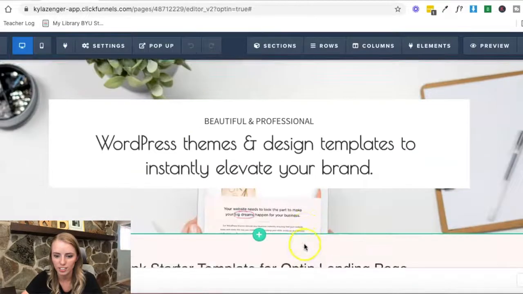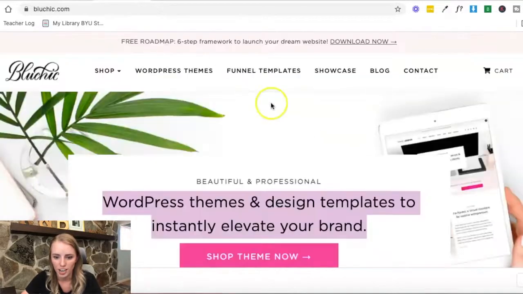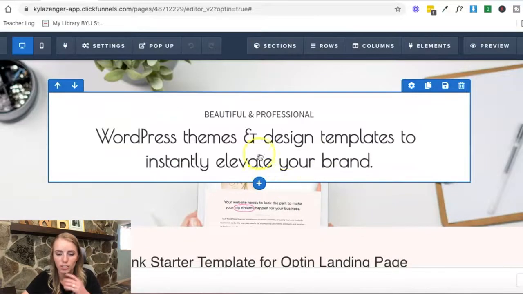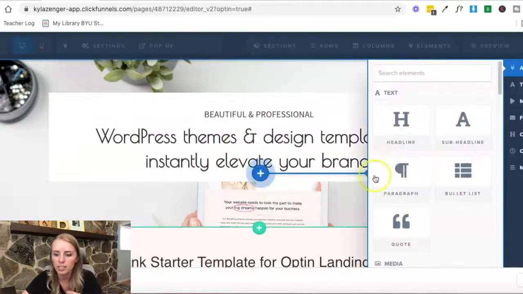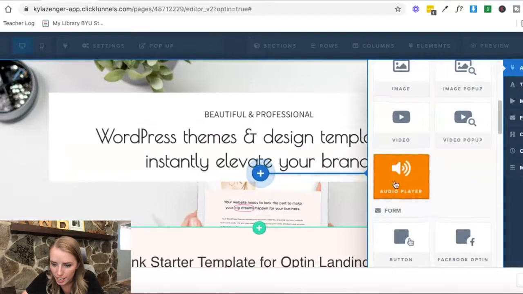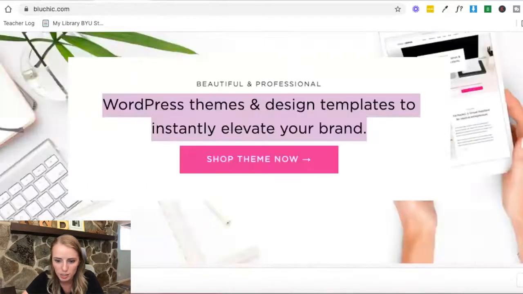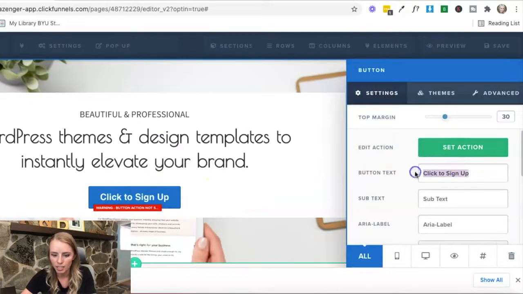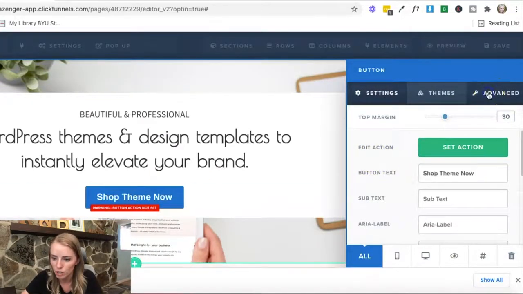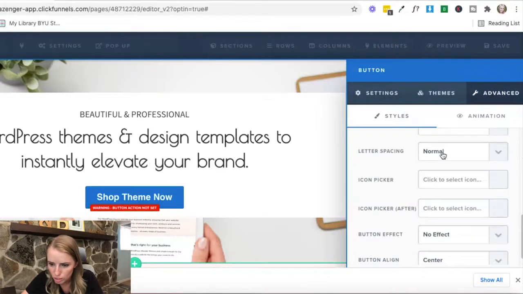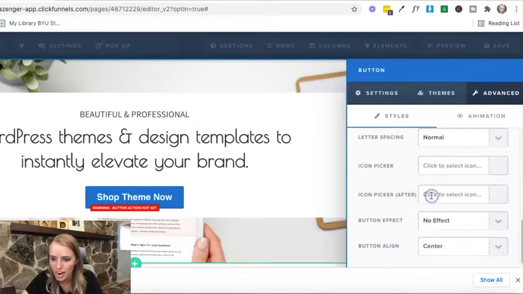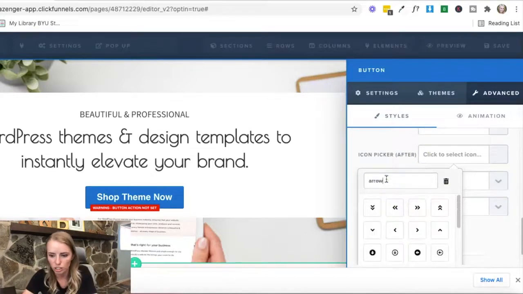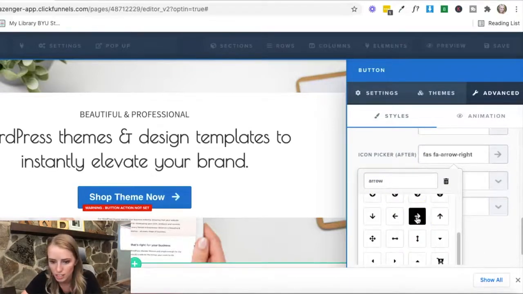Okay, so that's kind of, you can see our iPad there. I love this, looks so good. Oh, and we need to add in a button. So what we're gonna do is we're gonna click on add a new element, and we're gonna add in a button. Okay, what does the button say? Shop theme now. Okay, let's click on that. And there's a little arrow. So what we're gonna do is go into advanced, scroll down here, and we're gonna do icon picker after, meaning that's happening after the words. I'm just gonna search arrow, something similar to this.